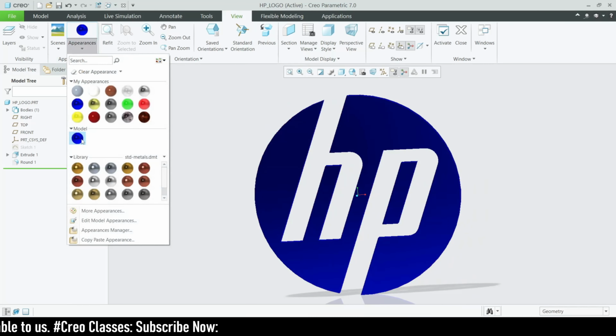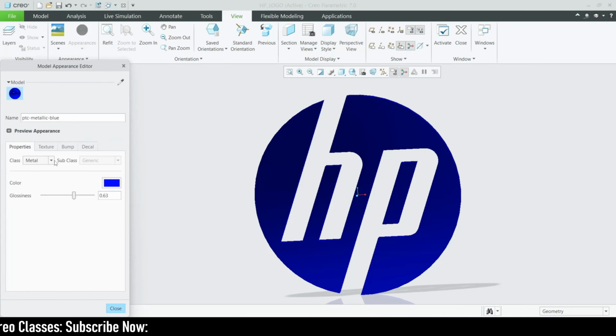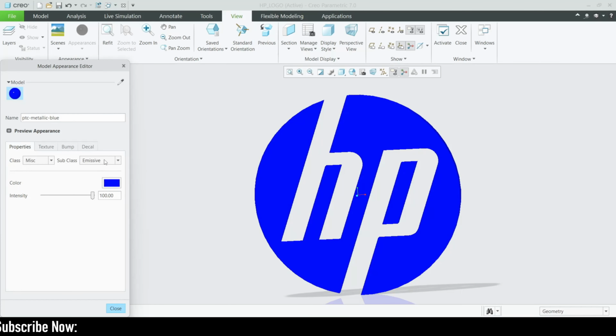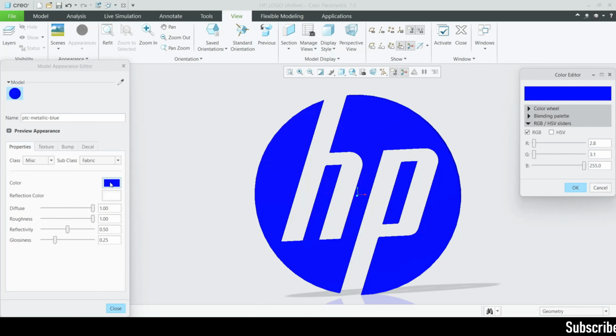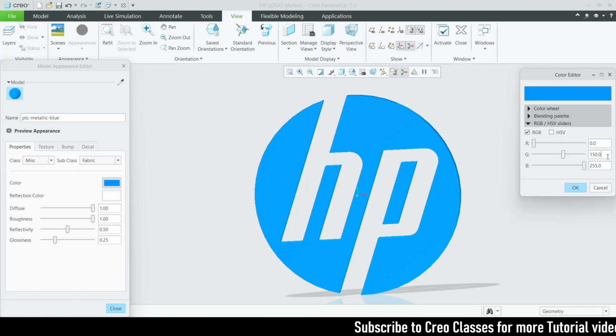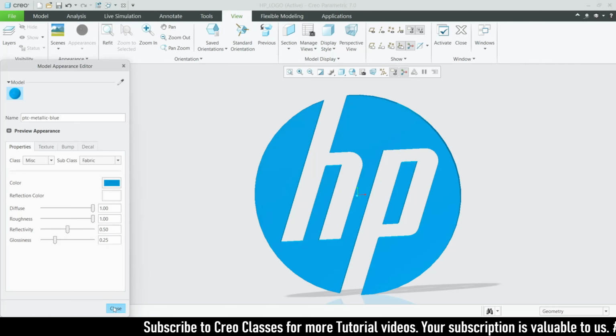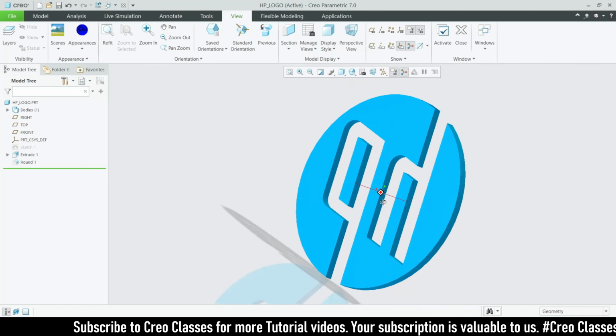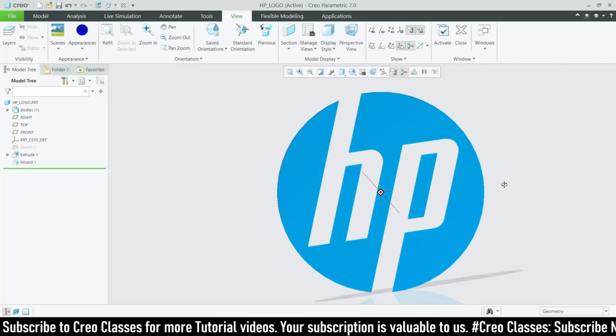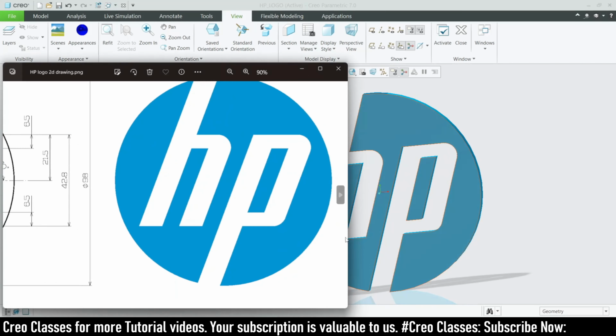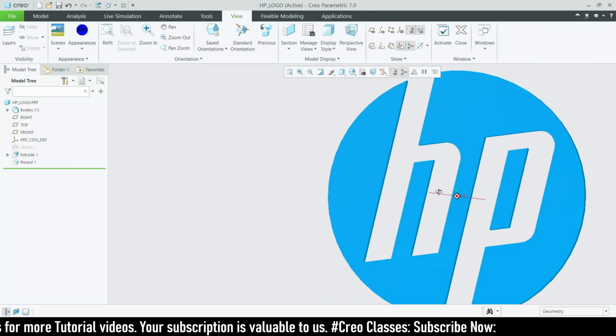So let's go for this color edit, and this will be misc emissive, which is fine, or else let's go for the fabric. Let's go for the coloring, RGB: R will be 0, G will be 150, and B will be 214. Good. So let's click on OK and close this, and now we can see this is the exact color which they have used for this, as you can see here.